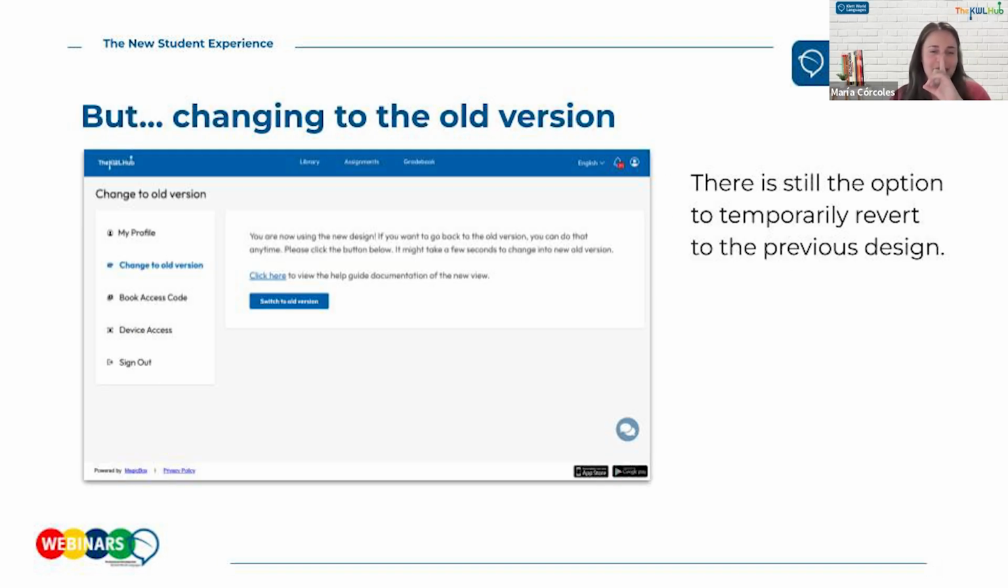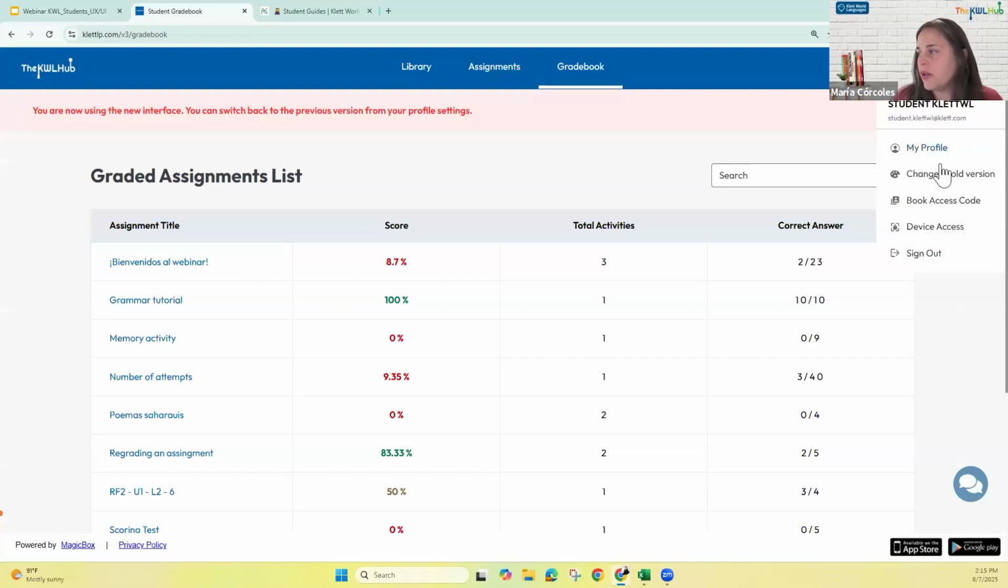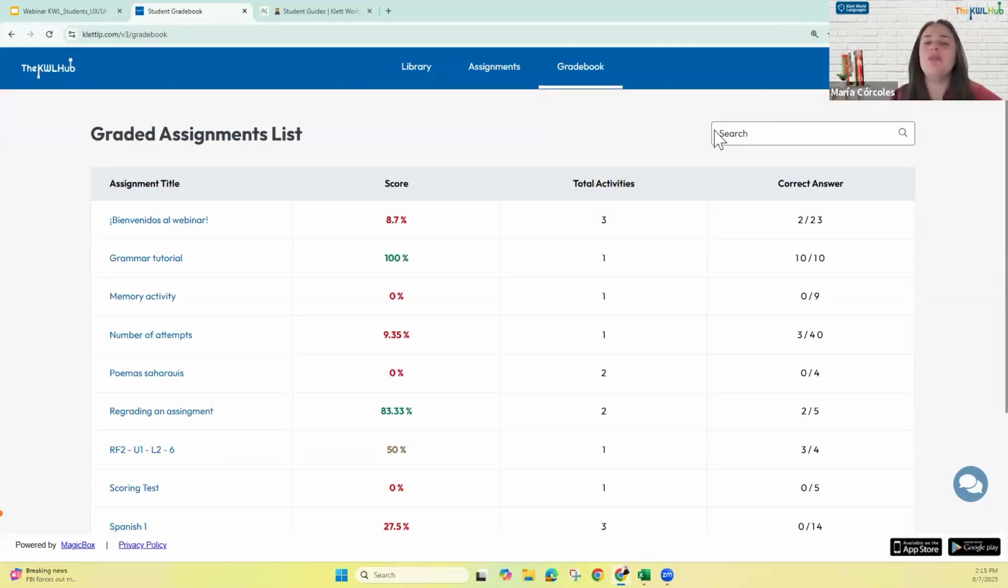I forgot something. I forgot to tell you how to change to the old version, which will be available until the end of the next school year. So if for whatever reason you or your students need to access the older UI UX, you go to the profile section and you would go change to the old version. I'm going to show you, but that's why you have this message here, which is not an error message. You just close it and it will be displayed again for a few months. But if you ever need to go to the old version, you just click here and you will go back to that version.